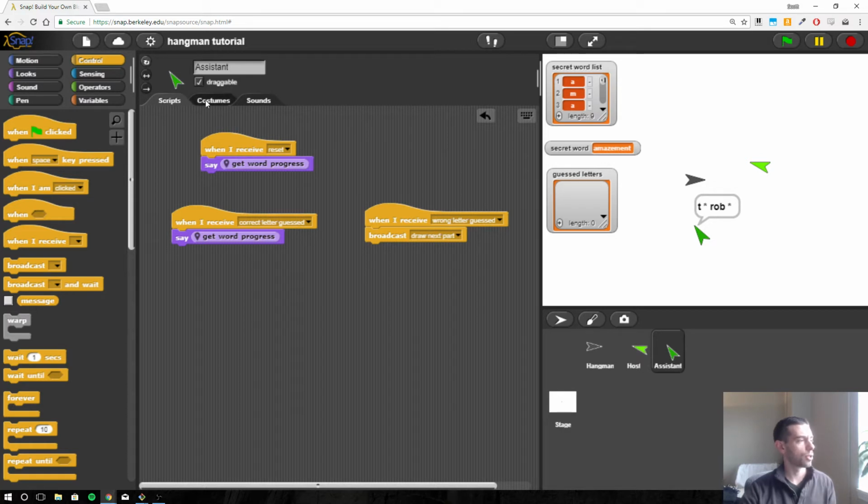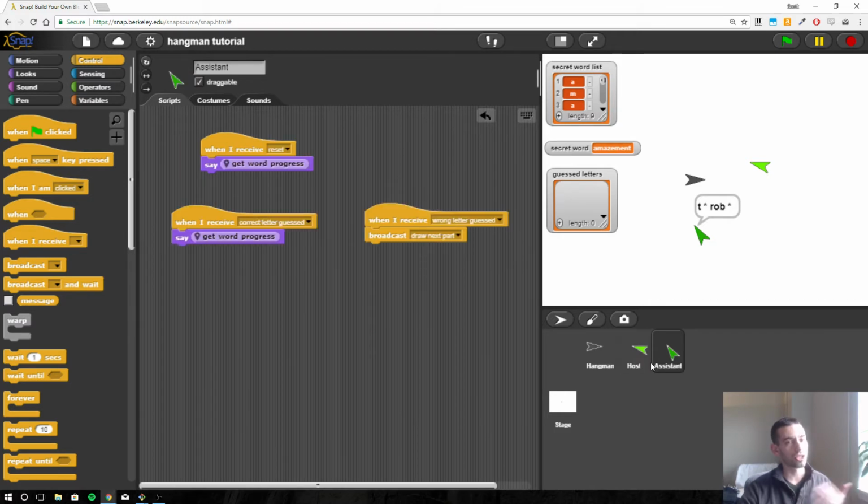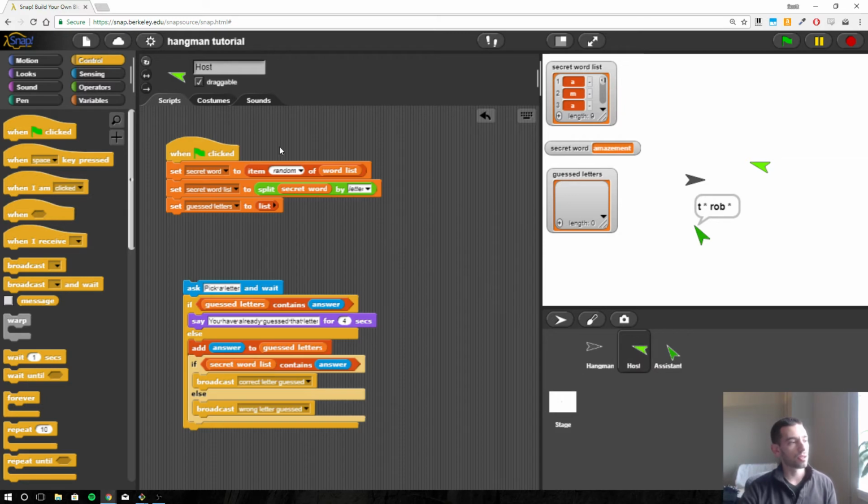That's what we want to do. So I want the host to ask the assistant to redraw upon clicking the flag. I don't want to put the flag over on the assistant because I'm not sure which sprite will get the flag event first. And so if it's all up to the host to react to the flag, then I can control when these different events happen. So the flag event is going to happen over here on the host.